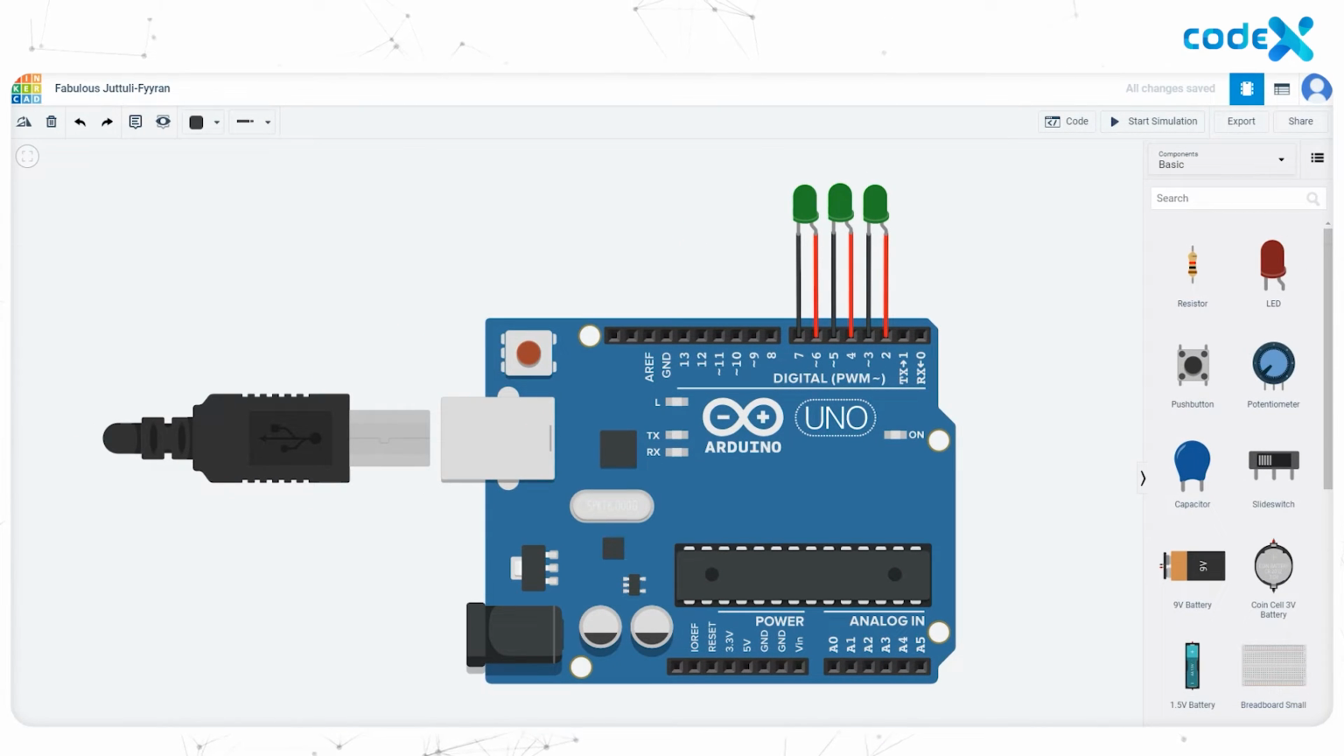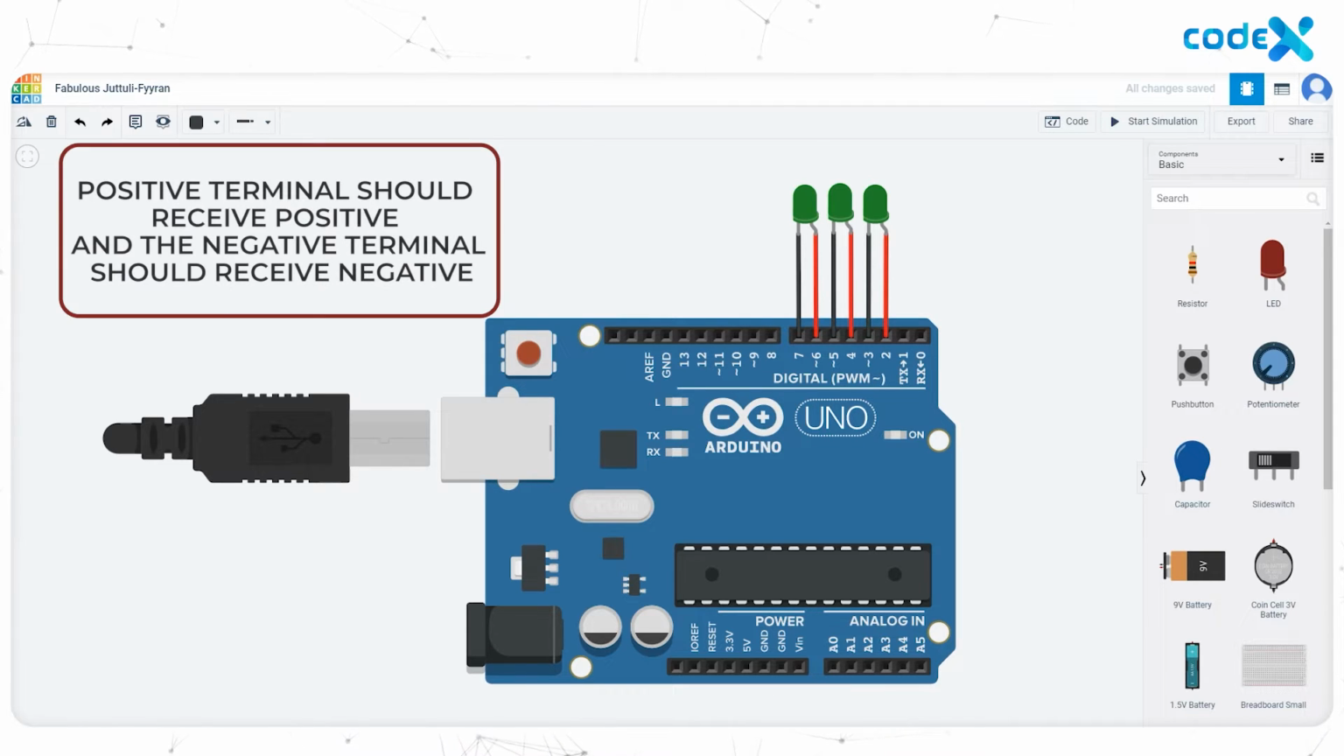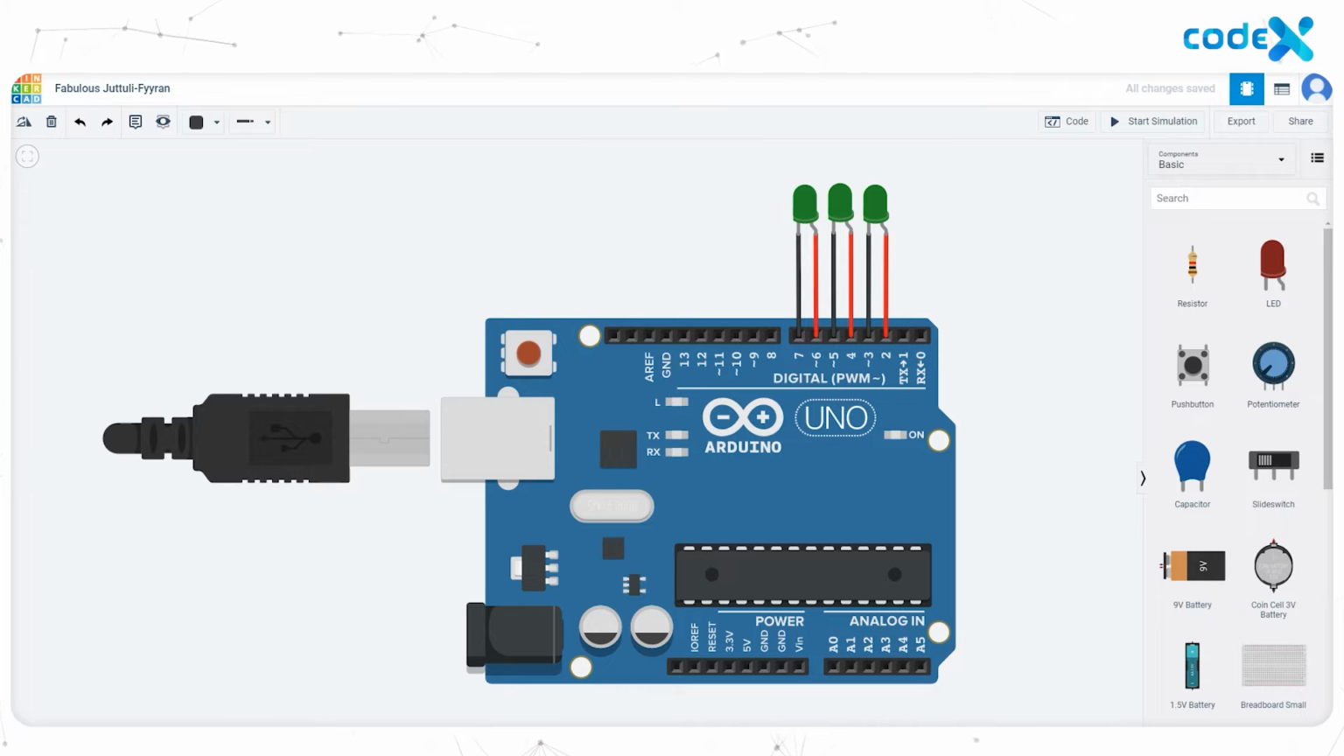In order to turn on an LED, there is only one condition, that is, the positive terminal should receive positive and the negative terminal should receive negative. But to turn them off, we have three conditions.